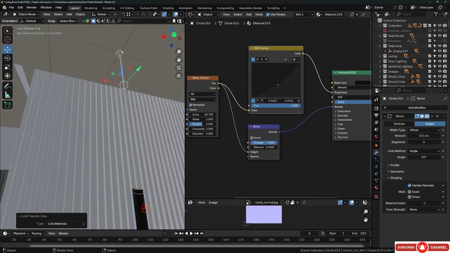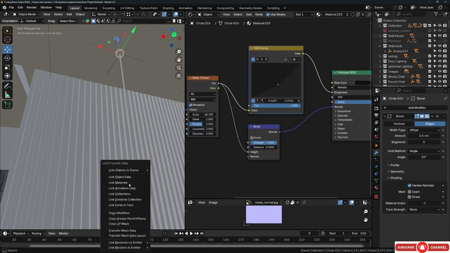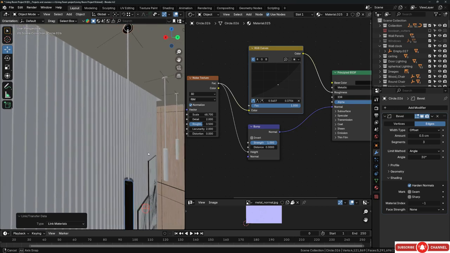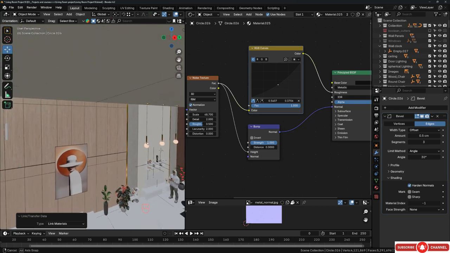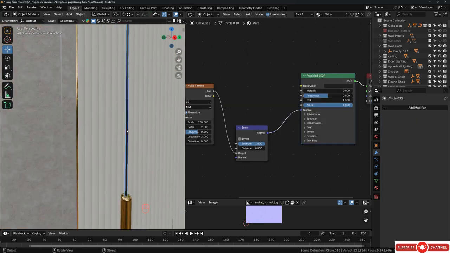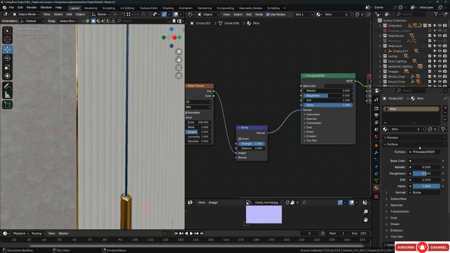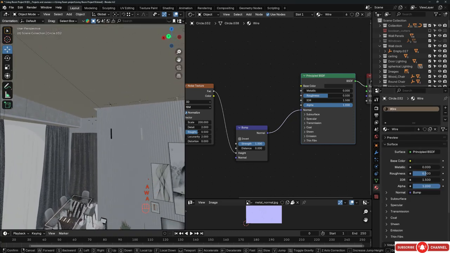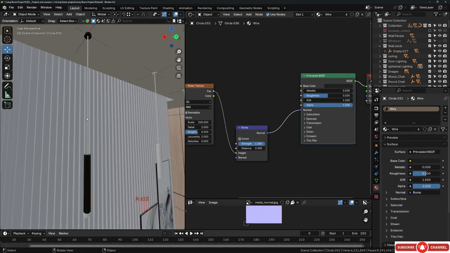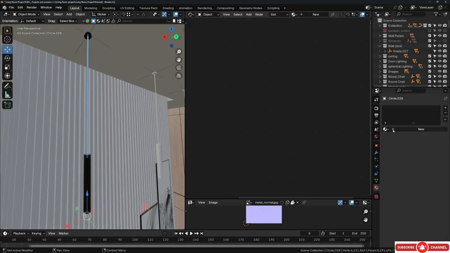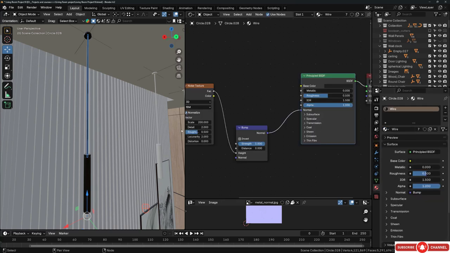After that, you can apply the same material on the holder. Grab it, hold Shift to grab this, Control L, link materials. And for the wire, I guess we can take the same material we applied here and we call it wire. So let's go back here and select this, go to the material section, open this arrow, search for wire and then hit enter.